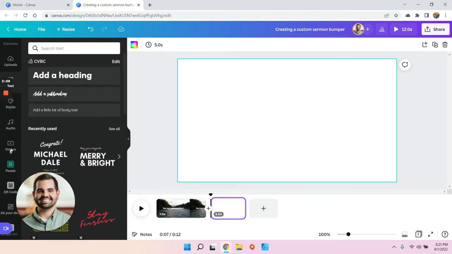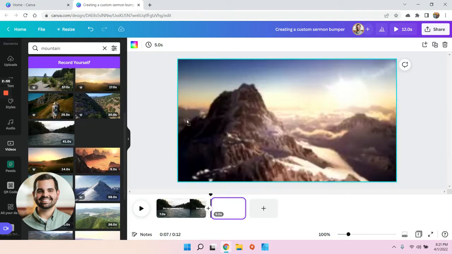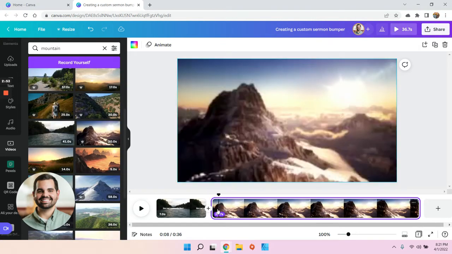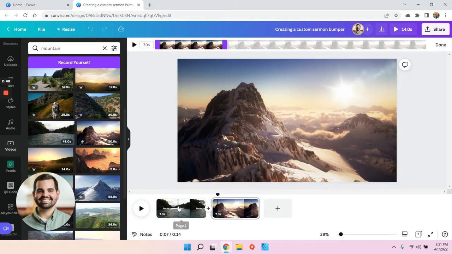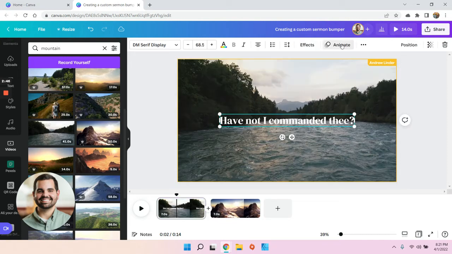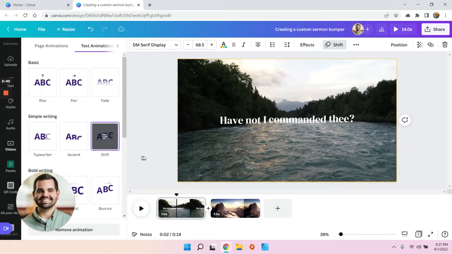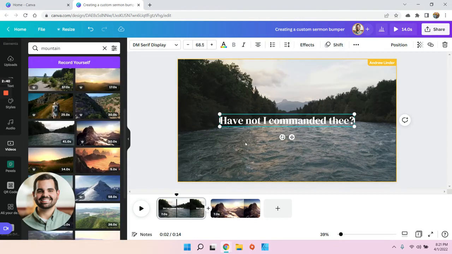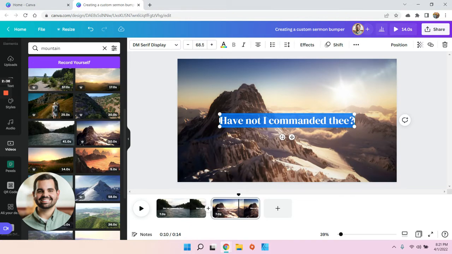And then again, we're going to look for another video. And another mountain clip would be good. It would fit the theme. Again, I'm going to chop this down to 7 seconds. And then you can always animate the text in Canva. And something simple like the shift animation is great. So I'm going to use that. And then I'm going to copy that and paste it onto the next clip.